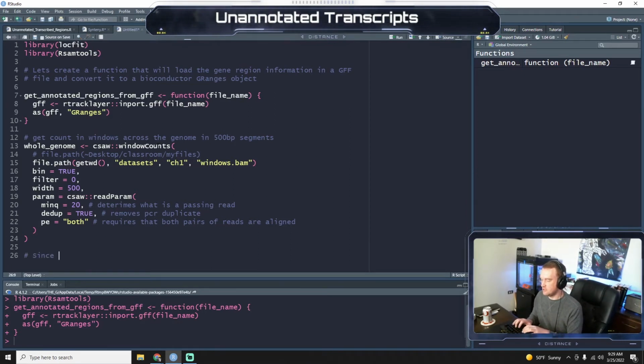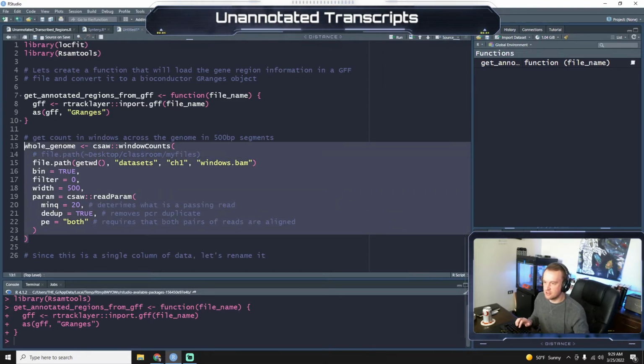All right, since this is a single column of data that's generated, let's rename it. Actually, I should probably run the function I wrote, so let's run this here real quick.